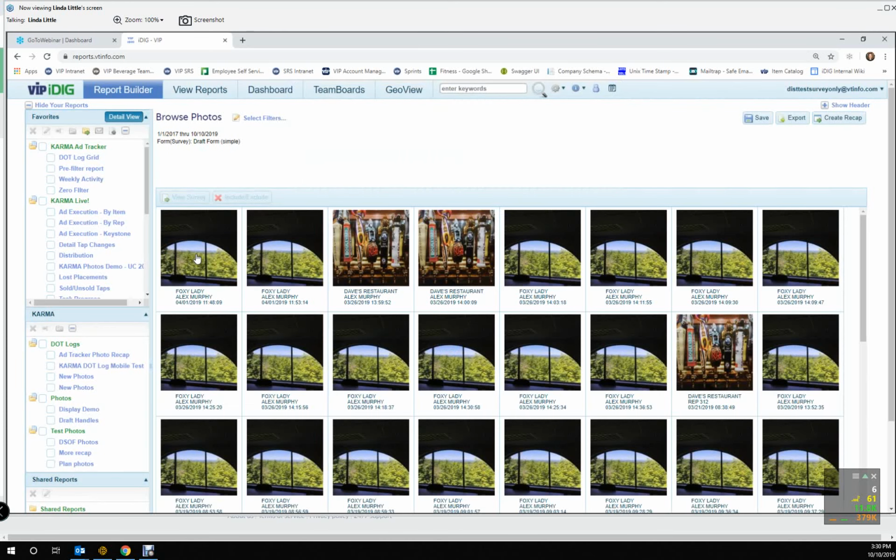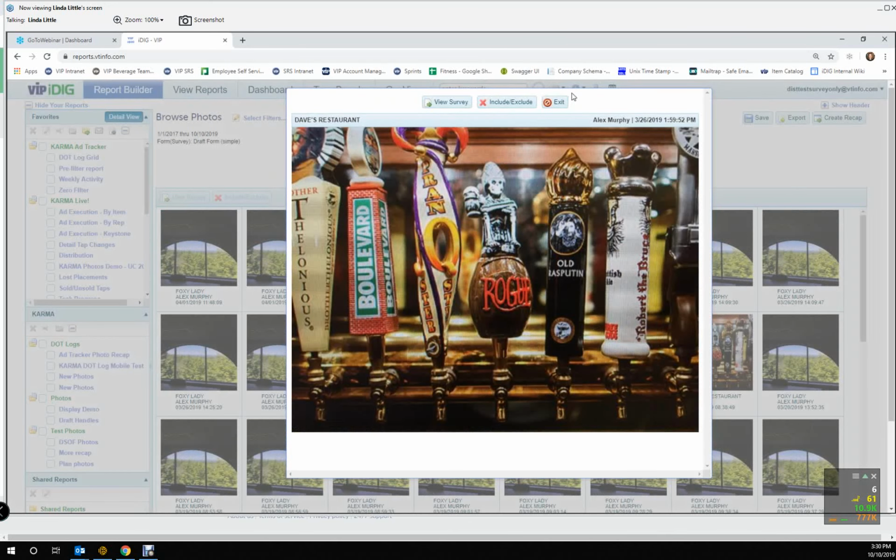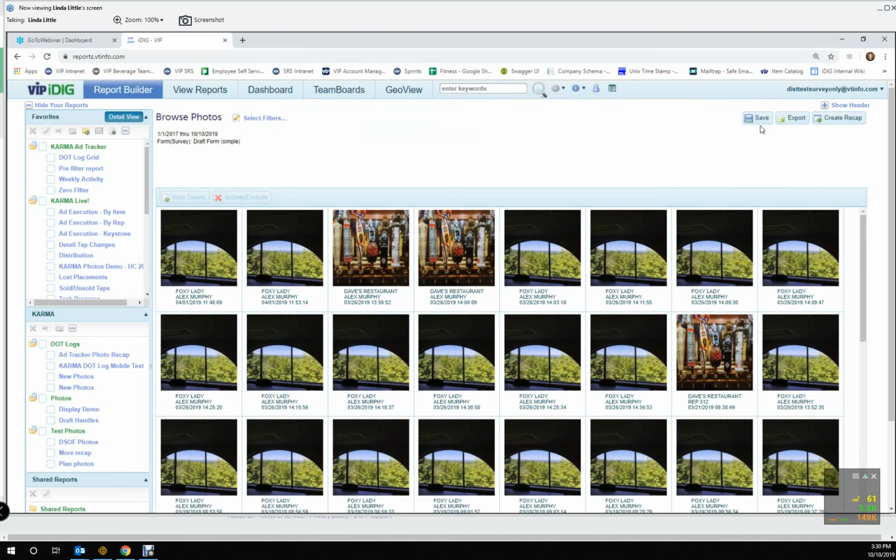Once I've filtered my list, just know from here I can double click, make a photo bigger, browse by clicking through here to look at my different photos. And then I can also save a view or export to two different layouts, either a recap or a standard export.